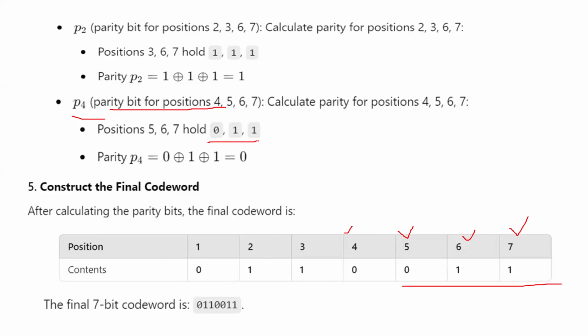That is 0, 1, 1. Now if I perform the XOR logic here, 0 XOR 1 will be 1, and 1 XOR 1 will be 0. So the P4 value is 0.